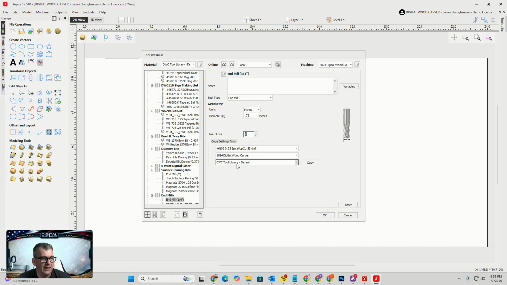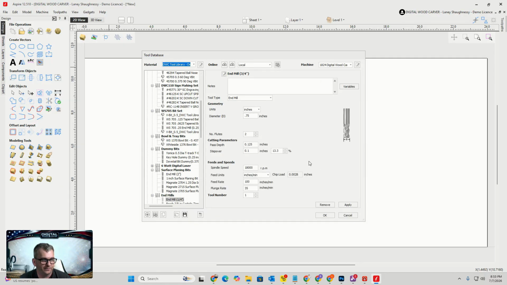And now it's going to ask if we want to copy settings from another tool in our tool library. So we can actually choose a tool that might fit the parameters close to get us started, or we can create our own tools, but it wants us to choose one. So what we're going to do is I'm just going to choose the 1/4 inch end mill from the list here, and I'm going to hit copy. And what that's going to do is it's going to fill in the tool with the basic parameters.